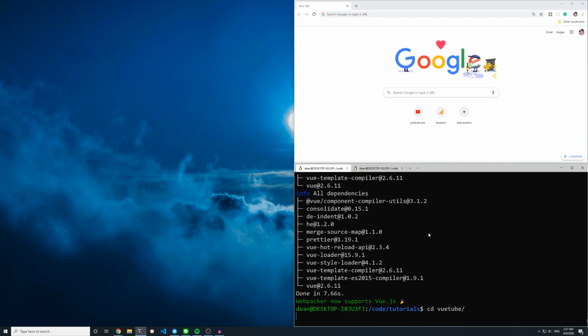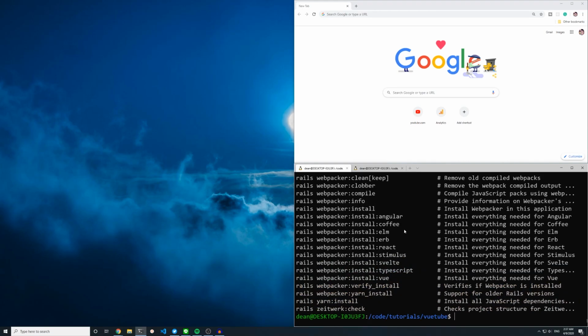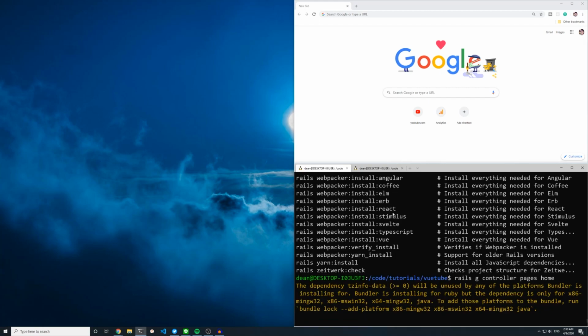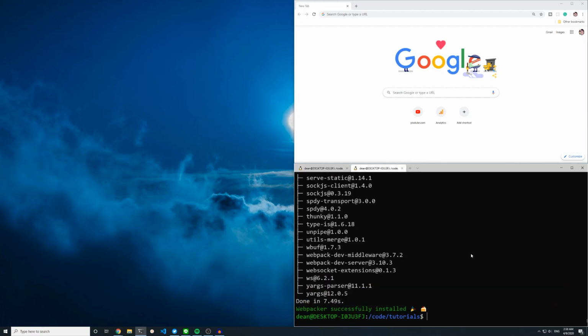So I'm going to cd into VueTube, and if you want to see all of the rake tasks you can run to install different JavaScript stuff, you have a webpacker:install for Angular, Coffee, Elm, ERB, React, Stimulus, Svelte, TypeScript, Vue. There's a lot of options here. We've already installed Vue here, so let's run a rails g controller pages home command. And I'm doing this so that we have a home page to work with here.